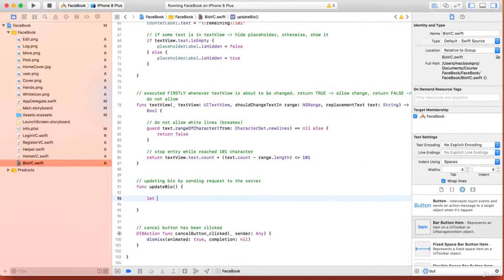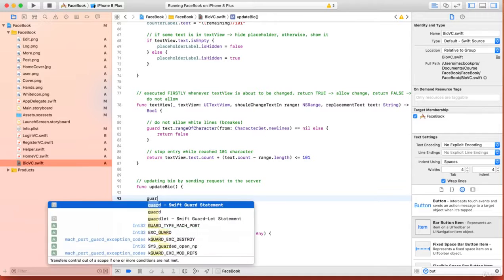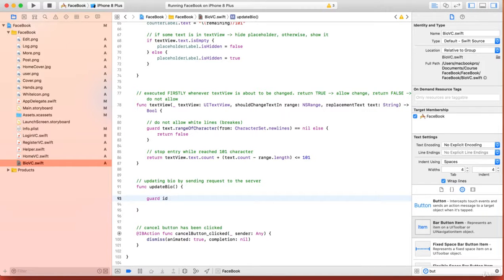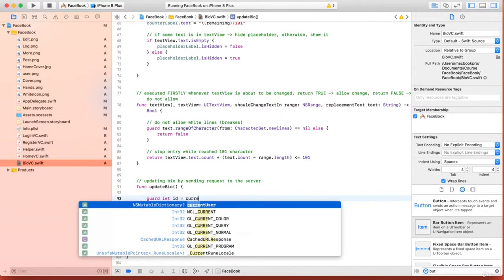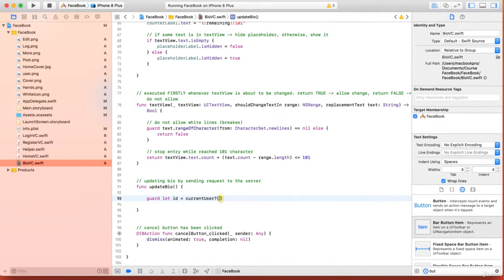As you remember, step number 1 is to check the ID of the current user, and to access this, we write guard let id equals currentUser, question mark, in the square brackets and quotation marks we'll write id, and we want to access the bio. Then we'll write let bio equals to.